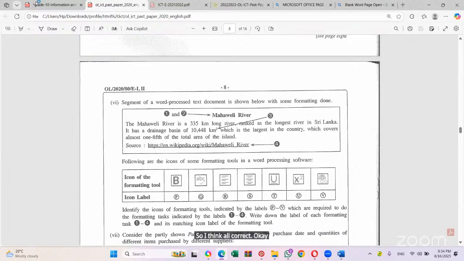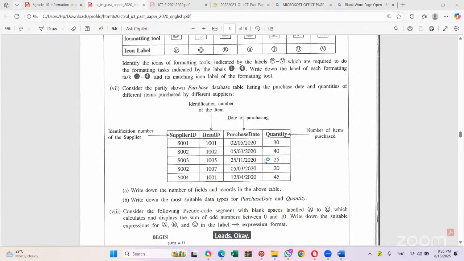Okay, all correct. So this is a new icon you learned today. What is it? Hyperlinks. When you get HTTP, something like this, you get hyperlinks. All right now.